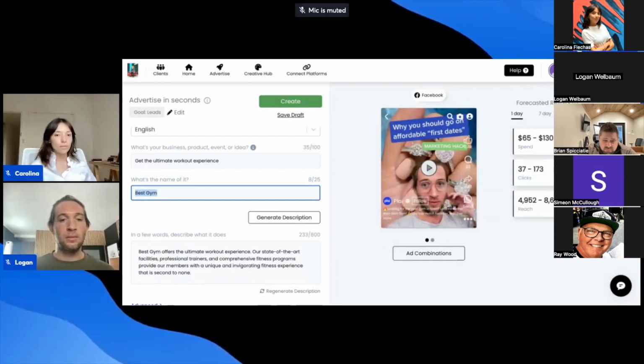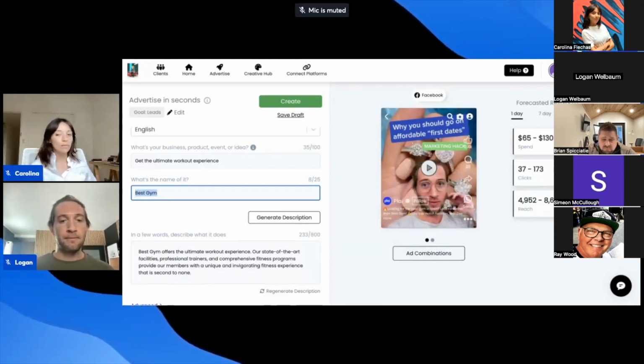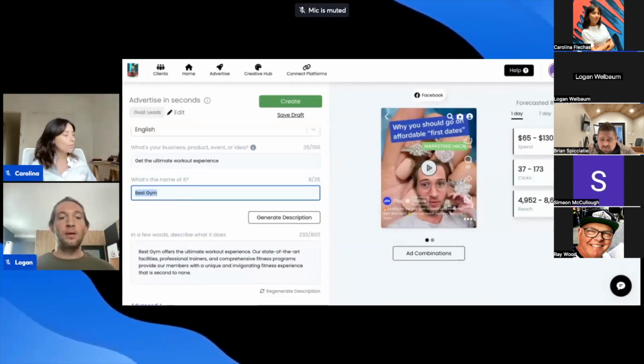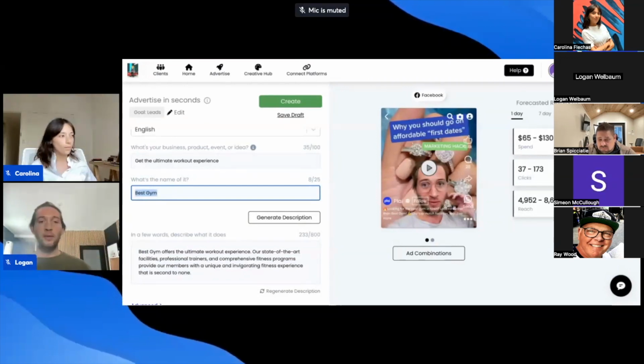So it's probably just a matter of messing with it. If there's not enough room in there, I can just put it in after I generate the description, because that's all fully editable, isn't it? Yep, you can always edit it here.